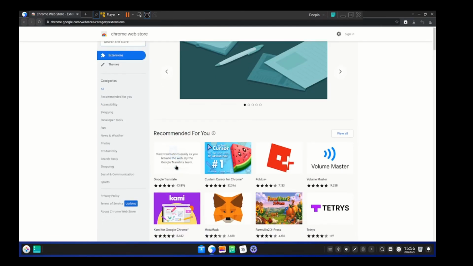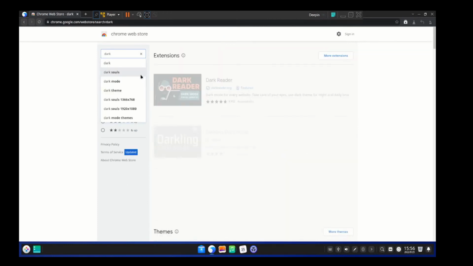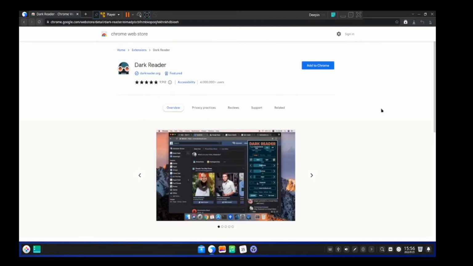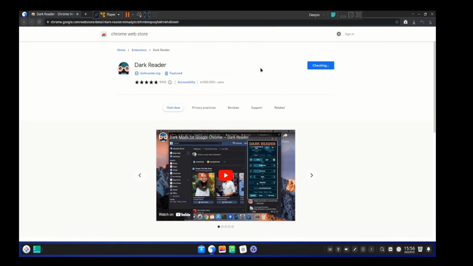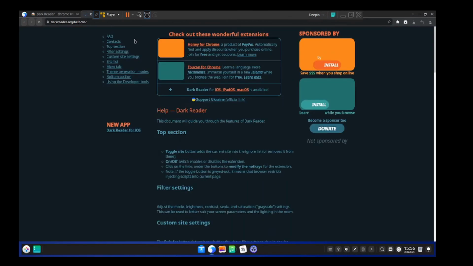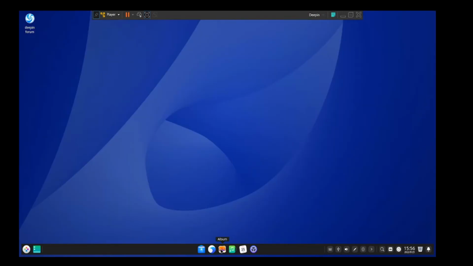So let's say I want to add Dark Reader, and I say add to Chrome. Yeah, it would add fine. Okay, so that's a browser. Cool. Thank you. Close all. And then over here we have album.